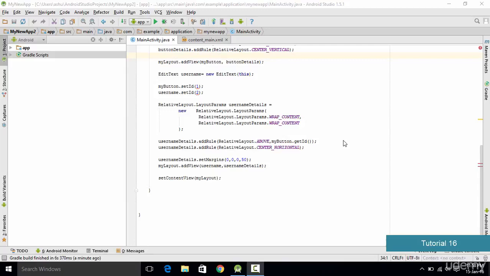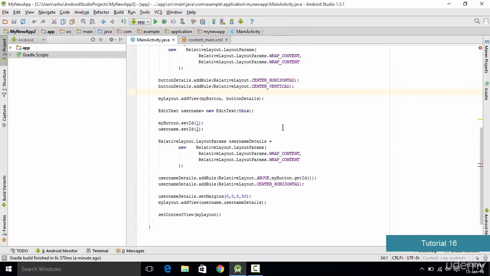Hello and welcome to this tutorial, and in this tutorial we'll be learning about pixels and density independent pixels. In the previous tutorial we created a basic simple layout which has an edit text, which we named username, and a background designed using the relative layout, and we also have a button on it.